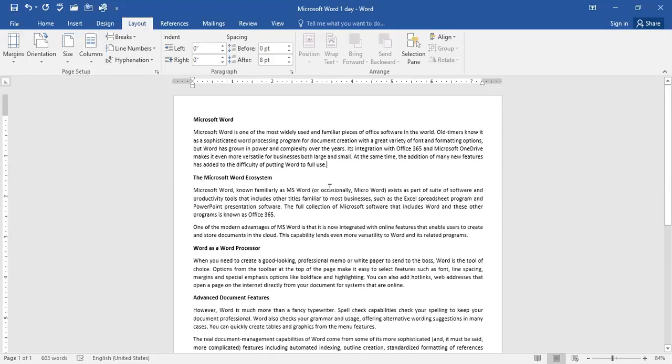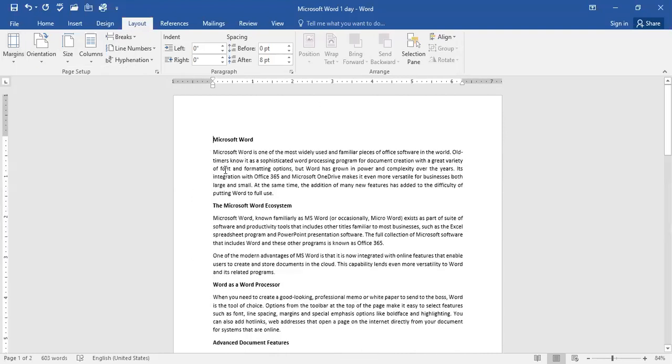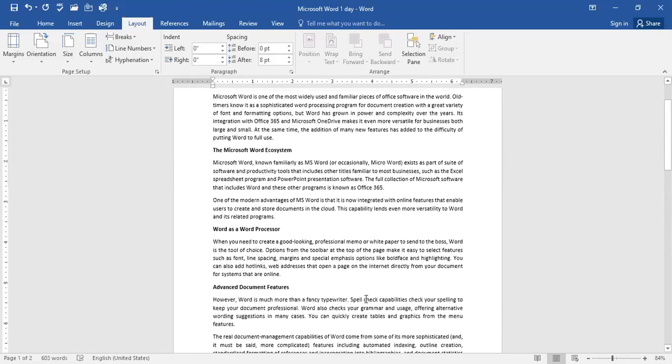See, our page margin has changed. Okay, now I'm going to select Normal mode again. See, our page has margins of 1 inch on all sides: top, bottom, right, and left.